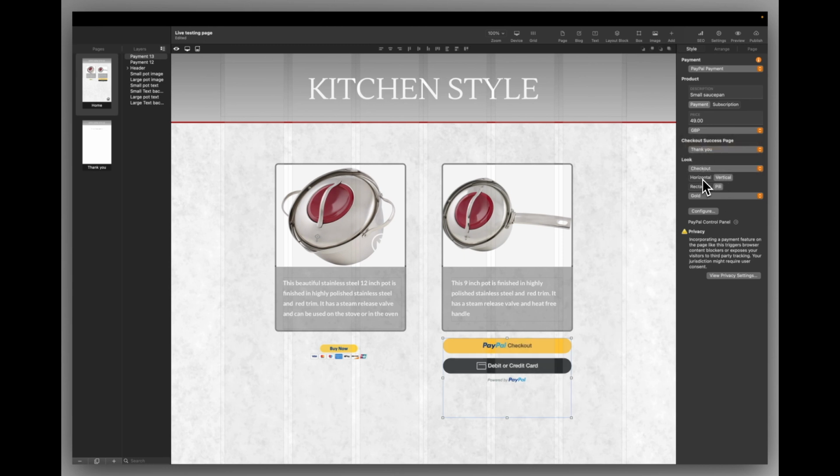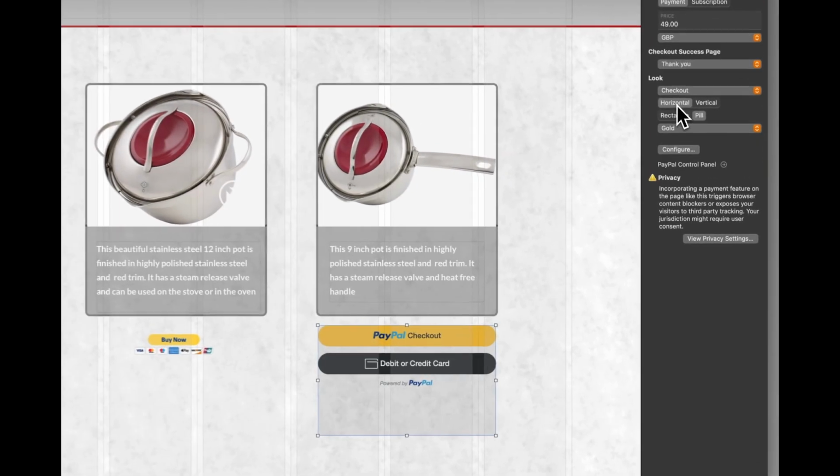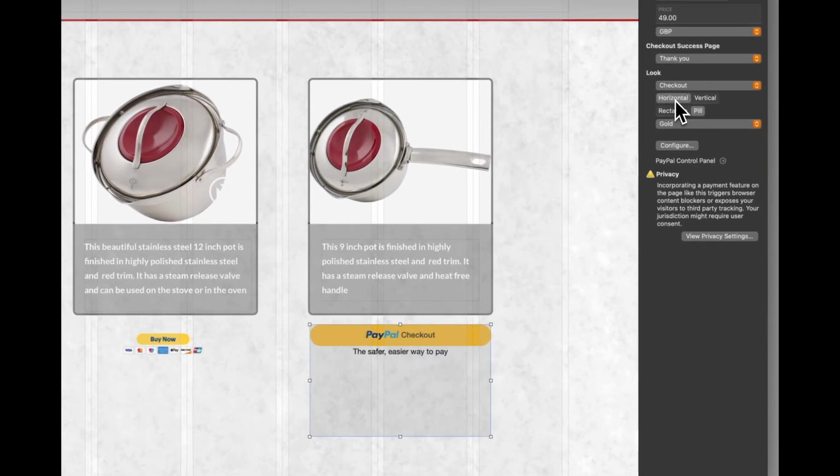And I've got a choice of horizontal and vertical. Now if I choose horizontal, it just gives me the yellow or gold pillbox with the text in it. If I click on vertical, it also gives me that to click on as well. So I'm going to keep it horizontal. And I can also get rid of the rounded corners by having square corners if that suits me better. It doesn't really matter for this. That's rectangle or pill.